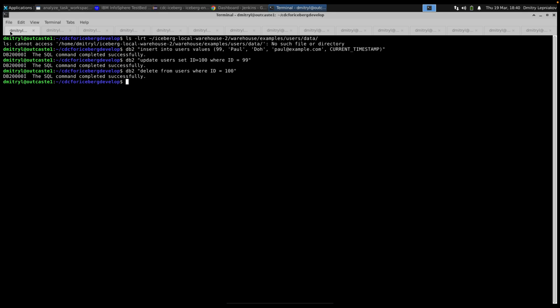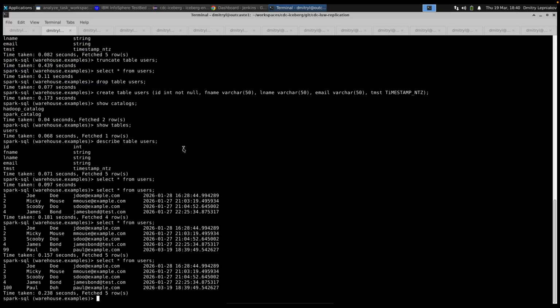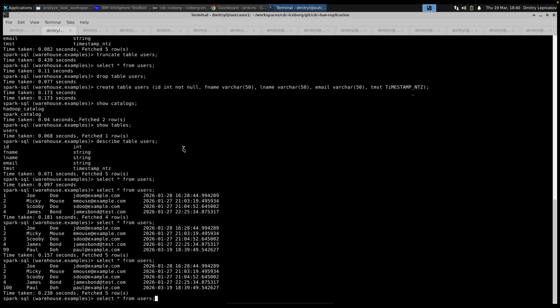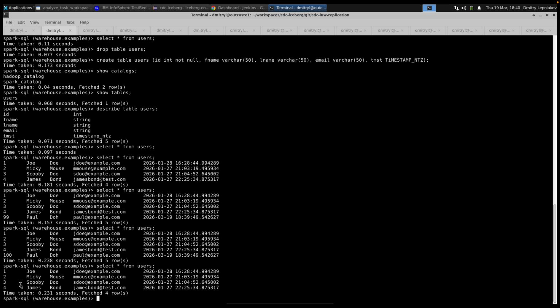Now we're going to delete one of our rows and see that when we use Spark SQL to query, we indeed see the row deleted.